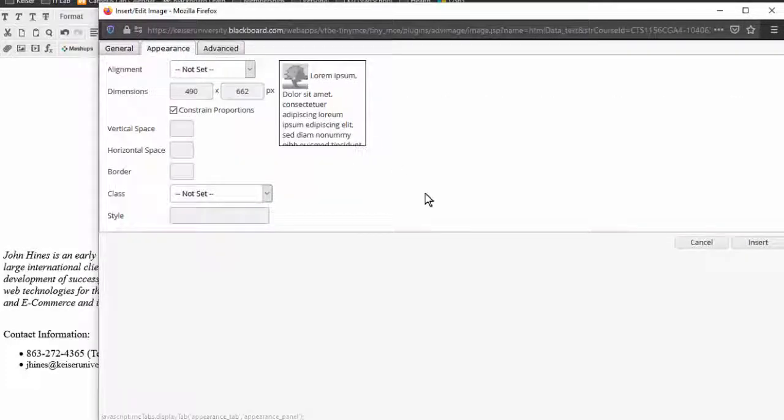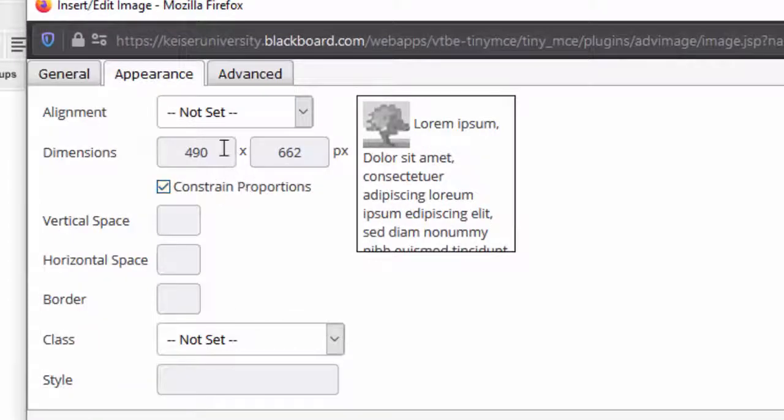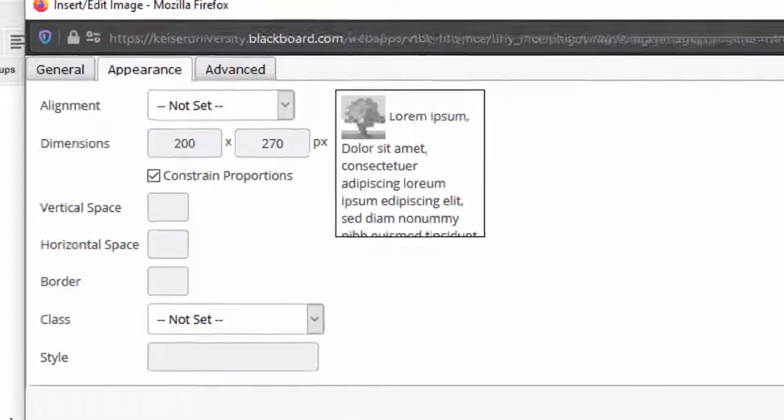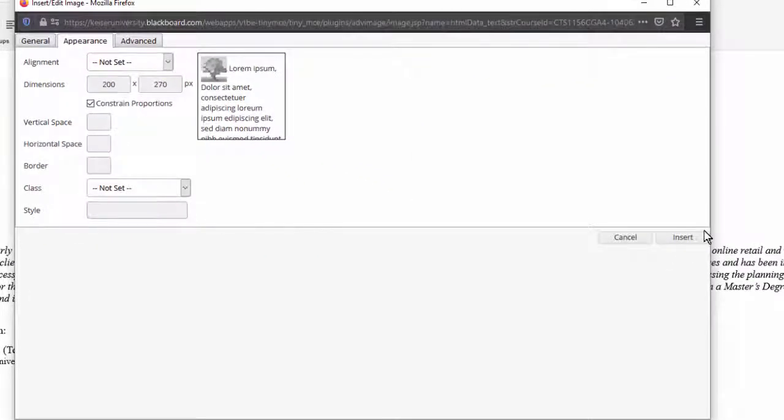So if you click the Appearance tab, you can change the proportion. This is width by height in pixels. So I'm going to change the width of my photo to 200. And when I click outside of that box somewhere, because I had this checkbox ticked, the proportions of the photo are going to remain intact. So if you shrink the width, the height will also shrink along with it. You do not want to skew your images.